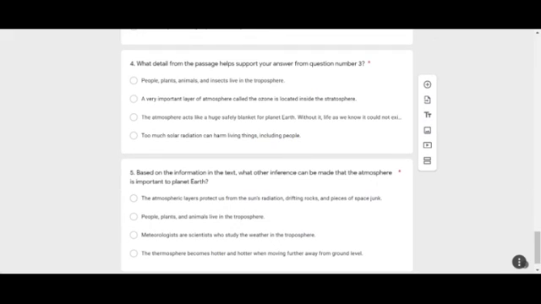Question 4. What detail from the passage helps support your answer from question number 3? People, plants, animals, and insects live in the troposphere. A very important layer of atmosphere called the ozone is located inside the stratosphere. The atmosphere acts like a huge safety blanket for planet Earth. Without it, life as we know it could not exist. Too much solar radiation can harm living things, including people.